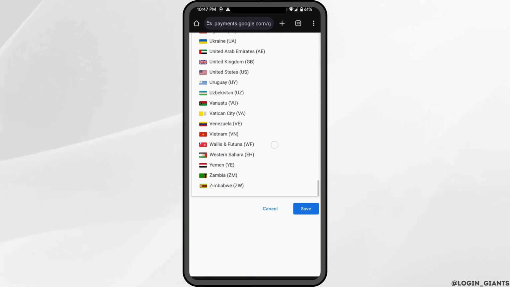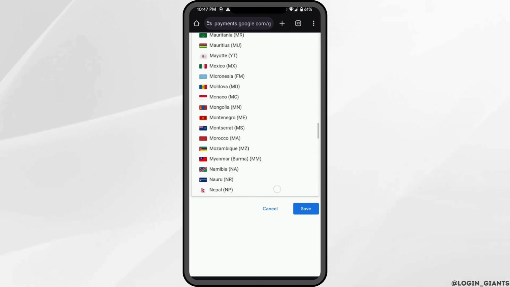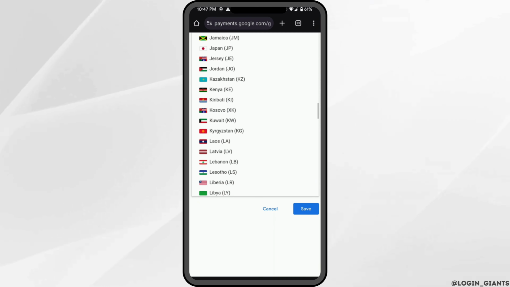Now select any of the countries in which the app that you wanted to download is available. Once you have selected the country, tap on Save at the bottom right corner, and then your address will be changed. You will also be able to download the app that you are willing to. So that's it, and this is simply how you can download Android apps not available in your country.